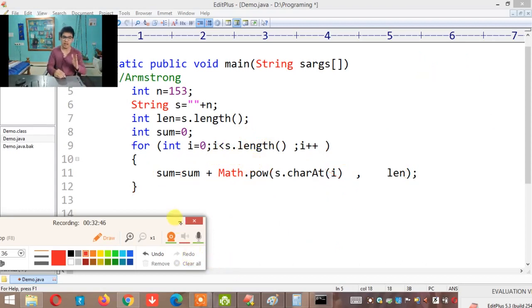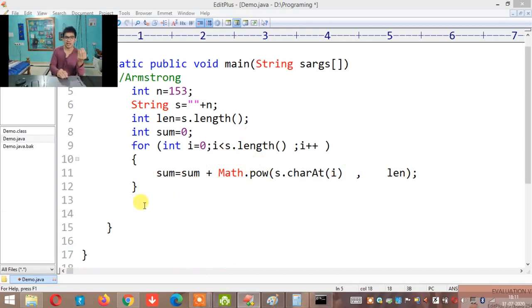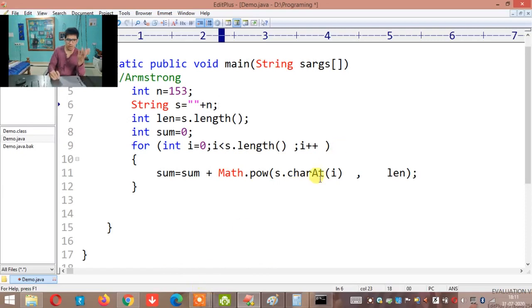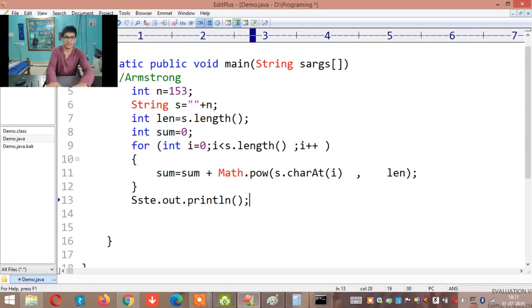Now when the control comes out of the loop, what should I check? What is my sum value? Don't you think my sum value will be 153? Yes, sum value will be 153. Let's print that sum. System.out.println, I want to print sum.